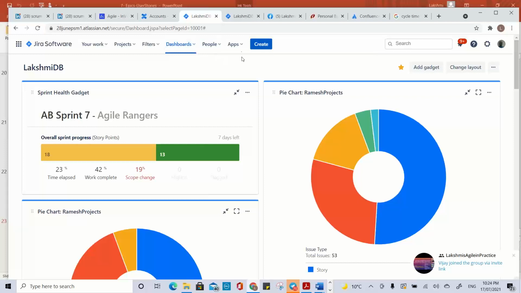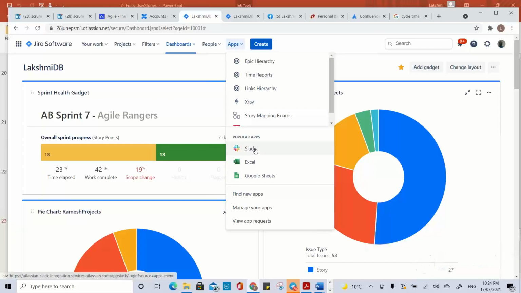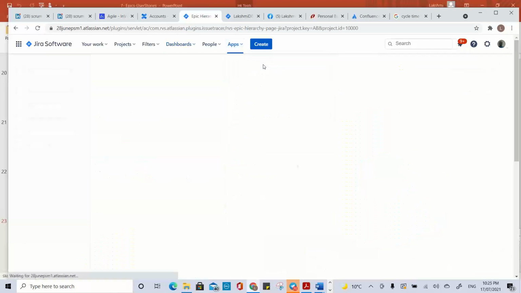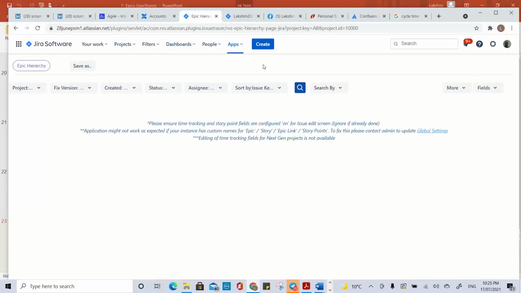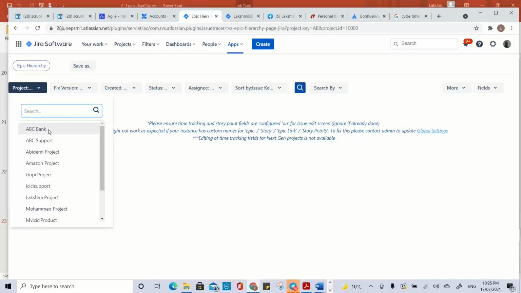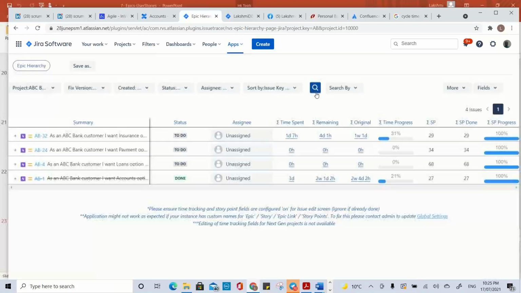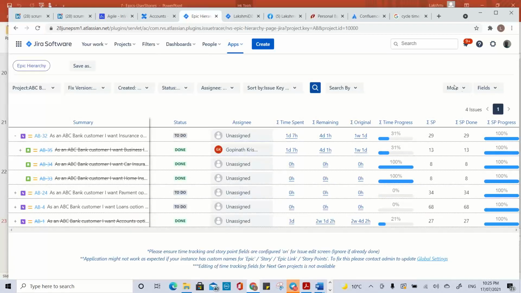You can go to the apps and integrate any app. For example, if you go and see the time epic hierarchy, this is another plugin available, and I will show you. Here you go for ABC Bank, and I'm going for search, and you will be able to see the time. Look, you are asking for this: how much time we have spent, how much time is remaining, what is the original time, and progress.